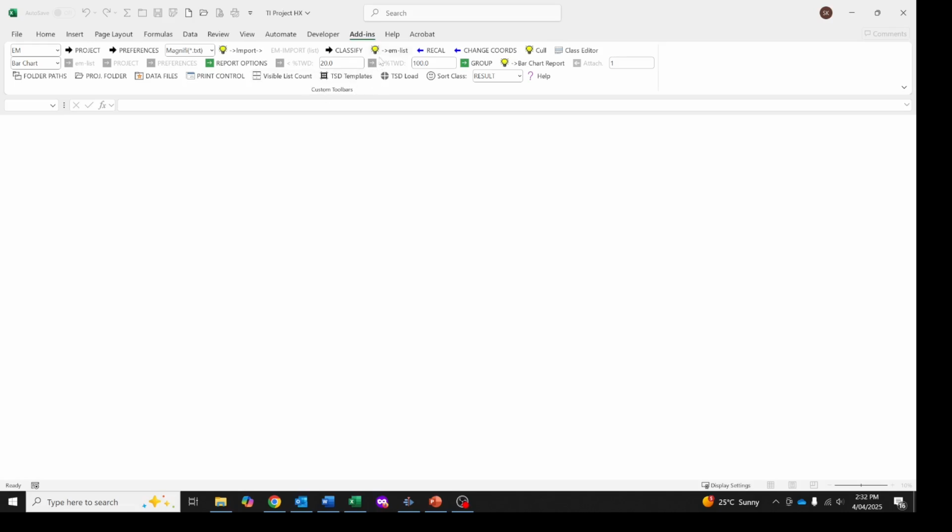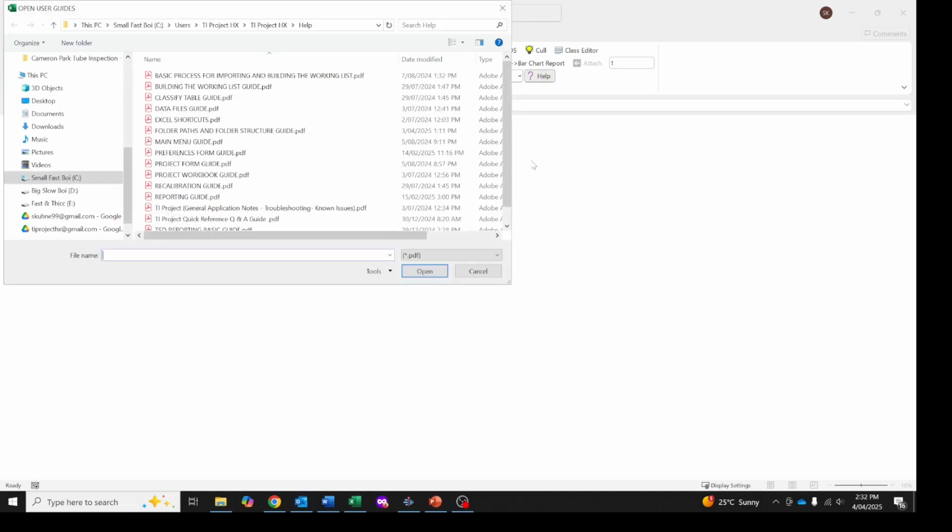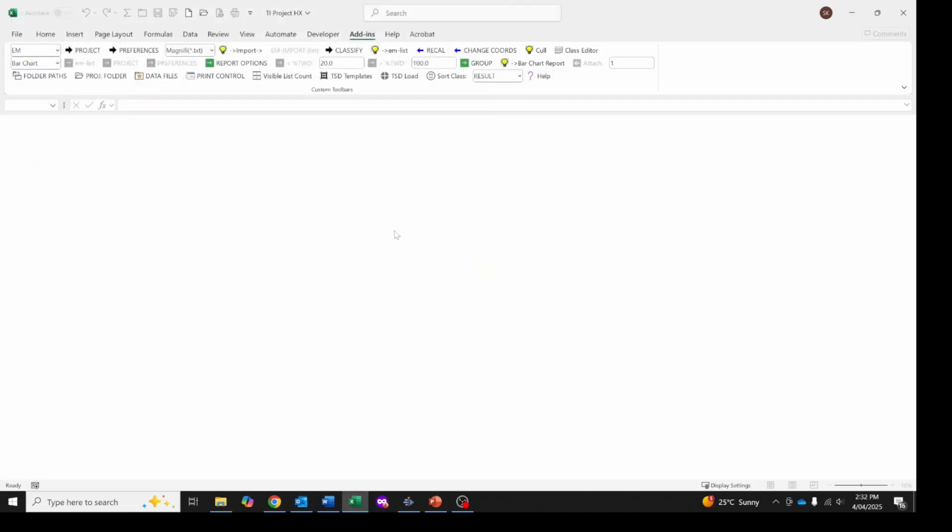Another thing which is helpful, if you come down here to the help menu, this opens up a folder which contains a number of quite detailed guides, which I think can be quite helpful to the user for getting a better understanding of the operation of TI Project HX. So in a nutshell, that's just the basics of the interface and the menus. There's actually a lot to unpack across all the different options available in TI Project HX, and they will have to be the subject of another video.